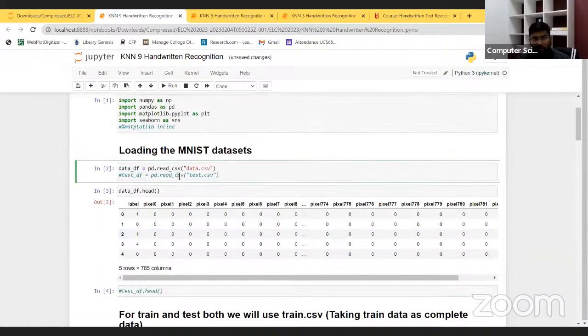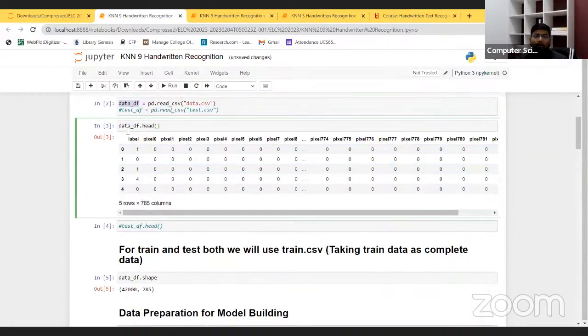Now for the loading, we are using the read_csv function of the pandas library, and we are reading this data.csv, which is already there in my directory, and we are reading this data into the data_df variable. If we call the head function on data_df, then by default it will provide you 5 instances with their features.